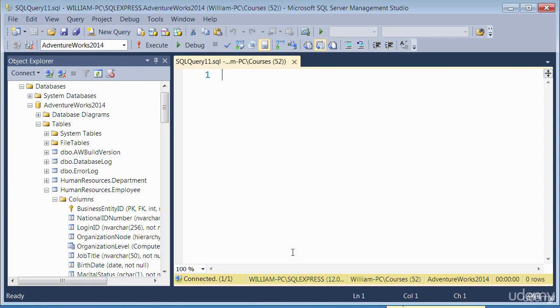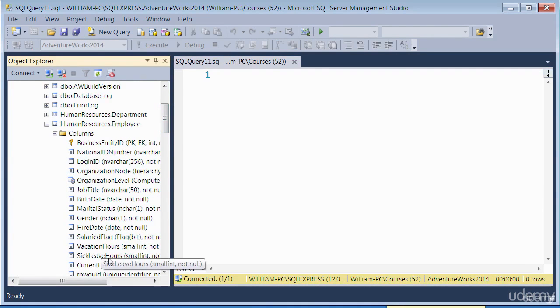The schema I'm going to use is the human resources schema, and I'm going to use the employees table. The column I'm going to perform the mean aggregate function on is this column here called sick leave hours. I want to use the mean aggregate function to determine the smallest amount of hours that employees have taken off as sick leave. So let's do that.